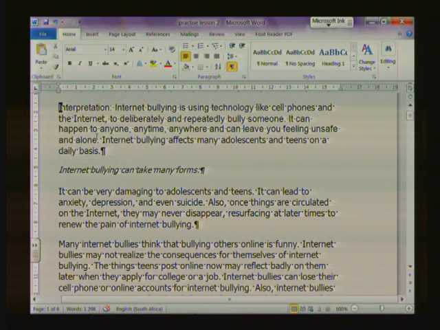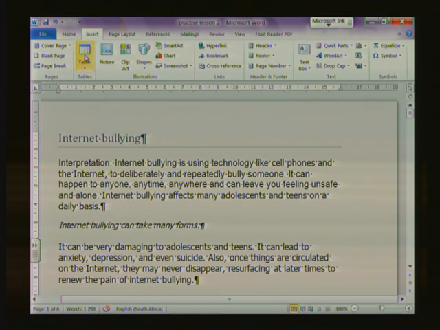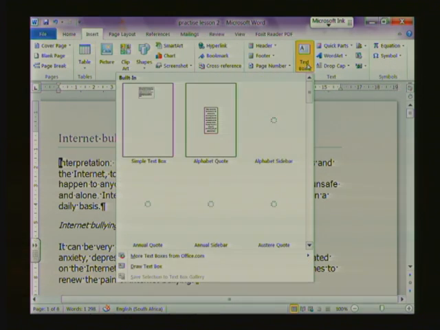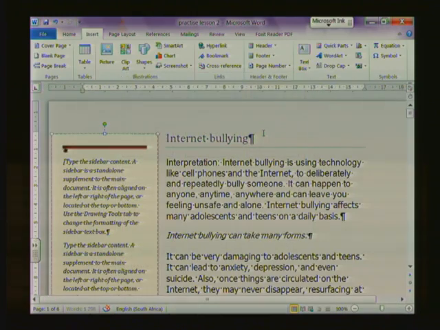So another thing we can do is, I've shown you before how to insert a text box. Say for instance I wanted to insert this text in a text box. I'm going to go to insert, I'm going to choose text box, and I am actually going to choose one of the pre-formatted text boxes.